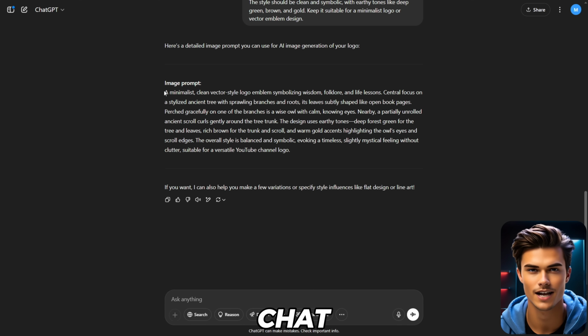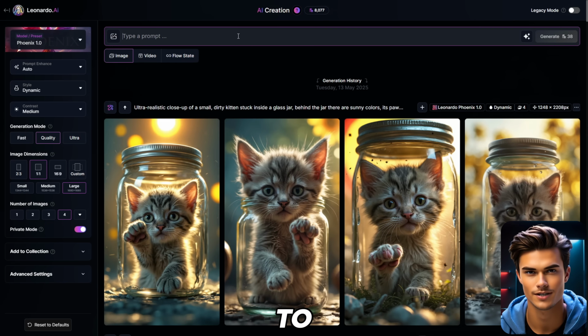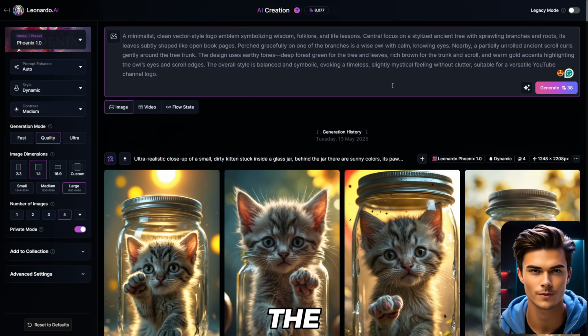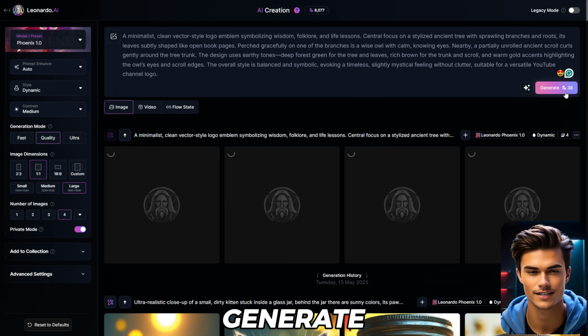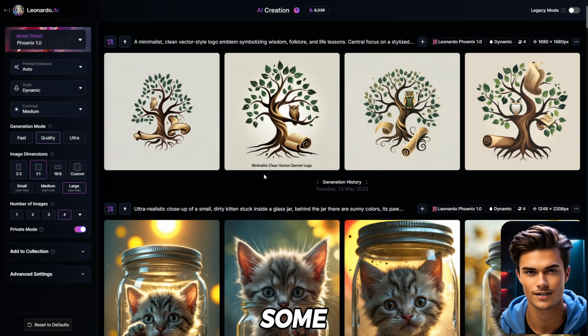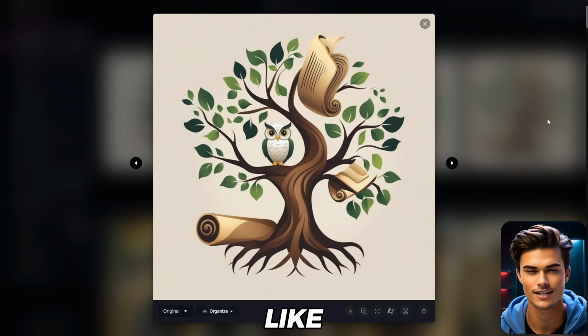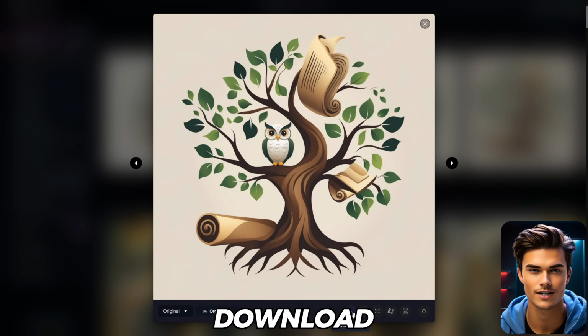Next, head back to ChatGPT and copy the entire logo prompt you created. Then return to Leonardo AI, paste the prompt into the prompt box, and then just click generate. This usually takes around 30 seconds, and once it's done, you'll see that we have created some great logo options that perfectly match your niche. Now just pick the one you like, open it, and download it using the download button below.